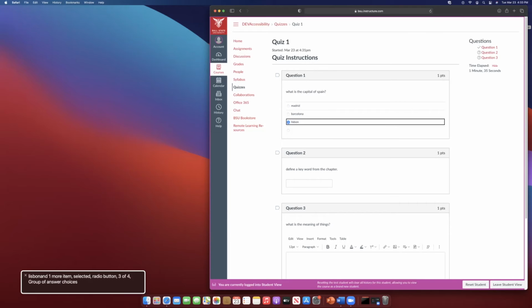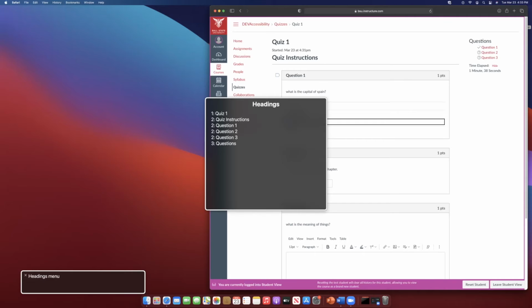Okay, so in this case, what we're going to do is instead of going to links, we're going to go to the Headings menu. So here we are in headings.